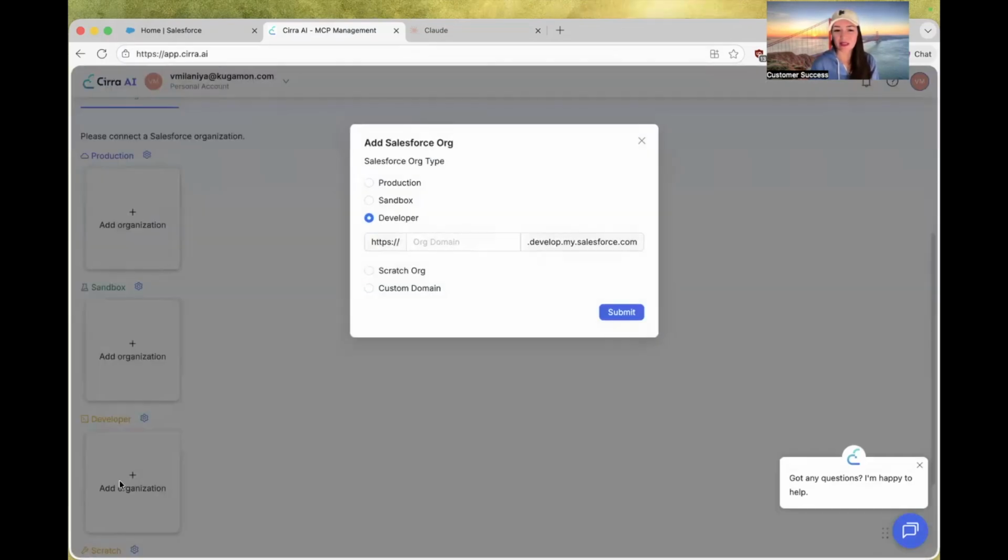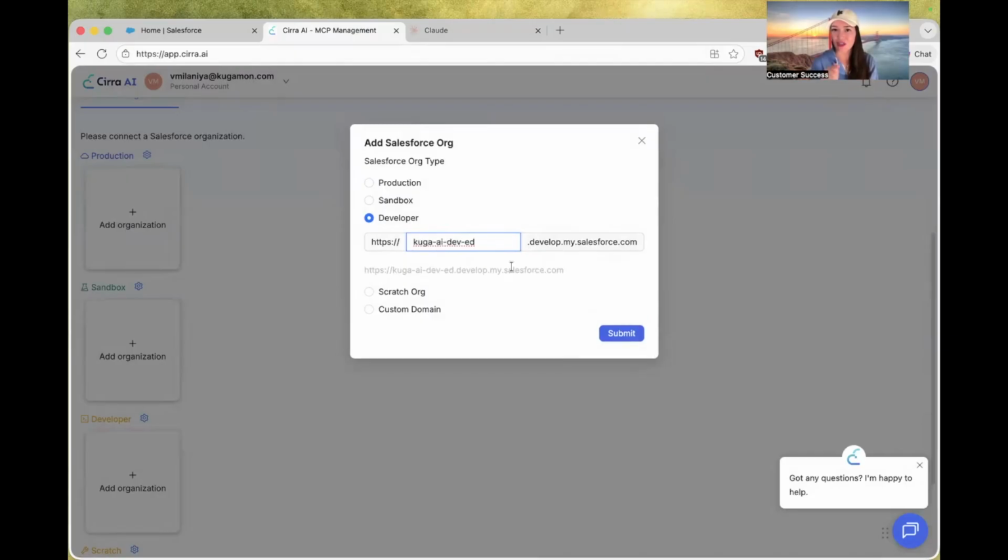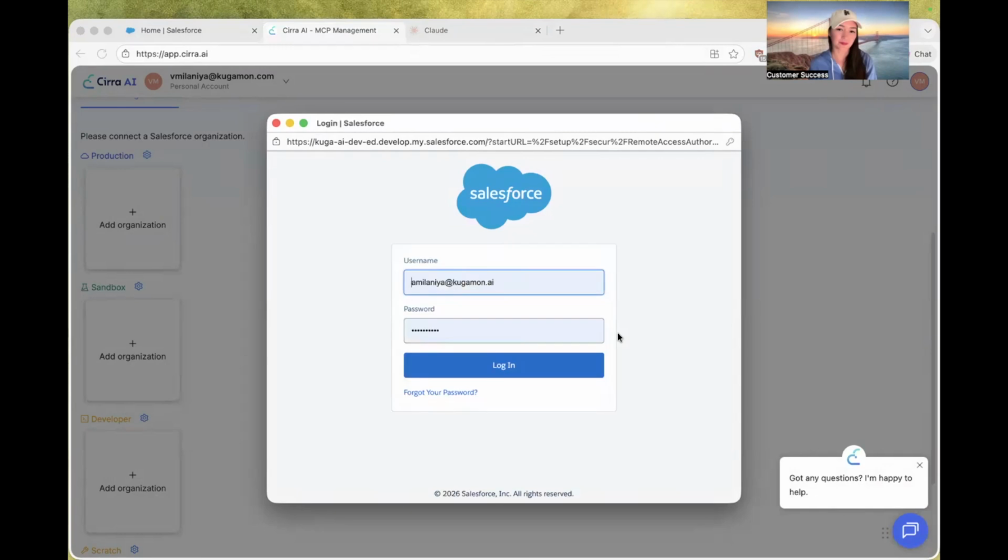So just ask yourself the question, where does it make the most sense for you? Once you figure that out, let's click on Add Organization. And for me, since I clicked into Developer, you're going to see a similar window pop up, and it's going to essentially select the one that you chose. And now here within the field, for me, it's org domain. We're just going to paste that domain that we copied from Kugamon. So once you have that inputted, click Submit. And now you should see a similar login screen like you do on my screen here. And all we want to do is click Login.